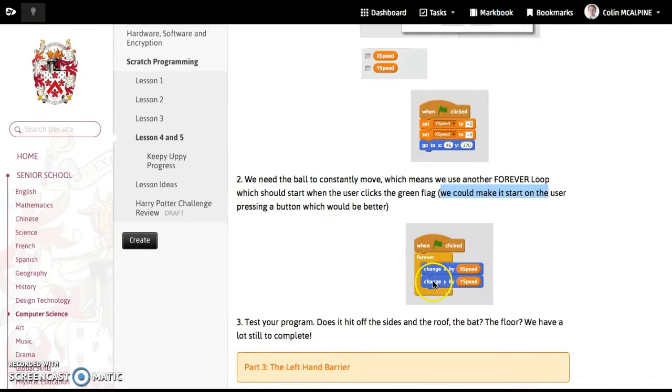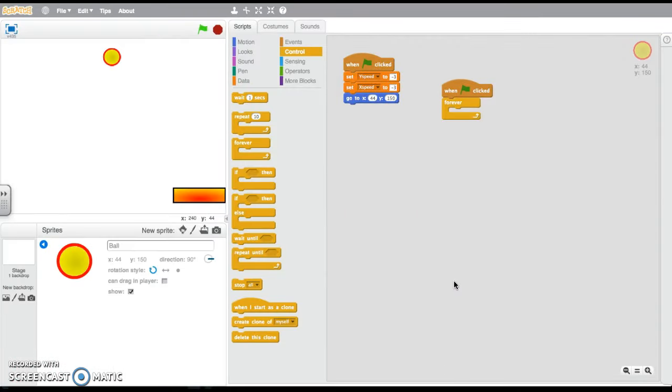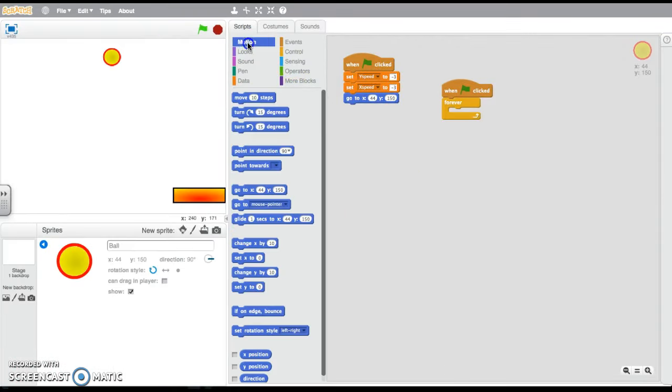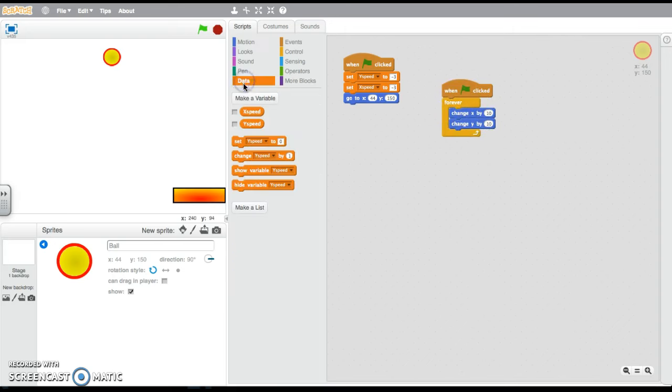So we've got change X and a change Y. And this is one part where people make little mistakes and wonder why it doesn't work. So from motion, we want to find the change X and the change Y. Now be very careful you don't take the sets because those won't move at all. We've got them to continually change, and the next mistake that people make is that they put the wrong speeds in each of these, which you may not notice because it's very easy to do, but it will have some different effects. So now when we run it, it should move down and to the left, and let's see what it does.